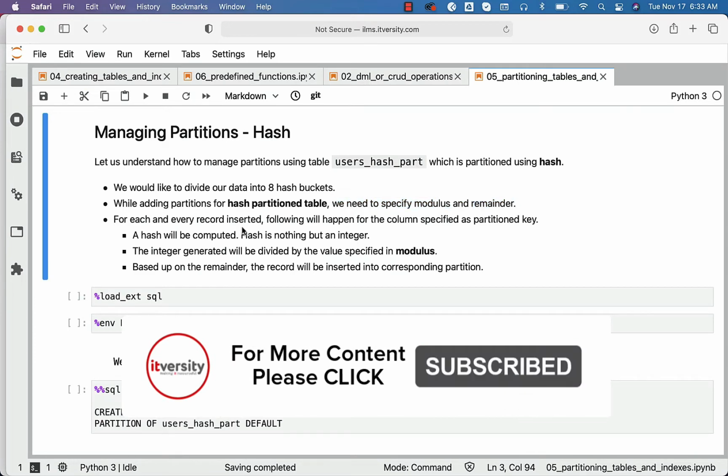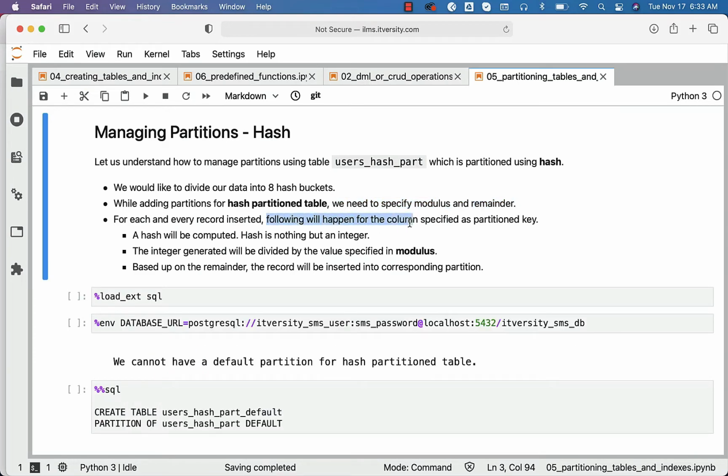For each and every record inserted, the following will happen for the column specified as the partition key. In our case, the partition key is nothing but user ID. Whenever we try to insert data into the users_hash_part table, the user ID will be used to decide which partition the record should get into. Based upon the values generated for user ID, a hash will be computed. Hash is nothing but an integer.